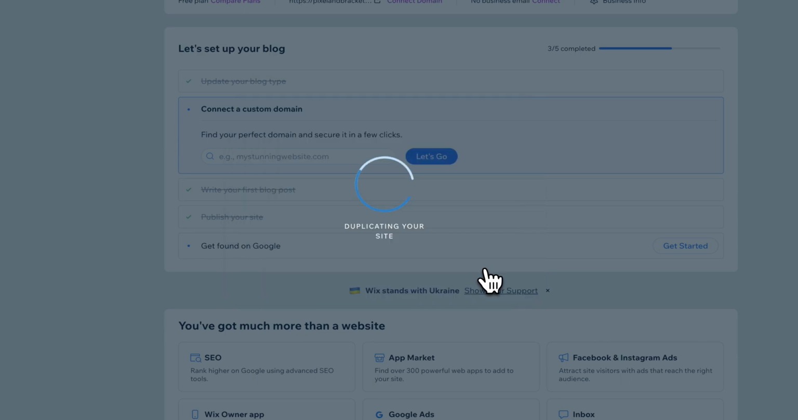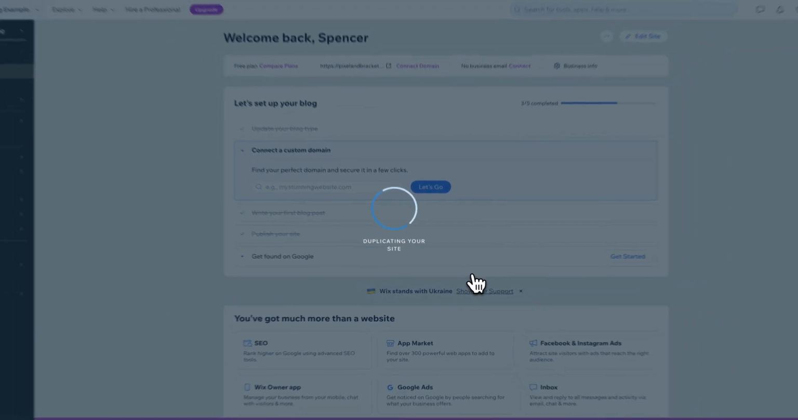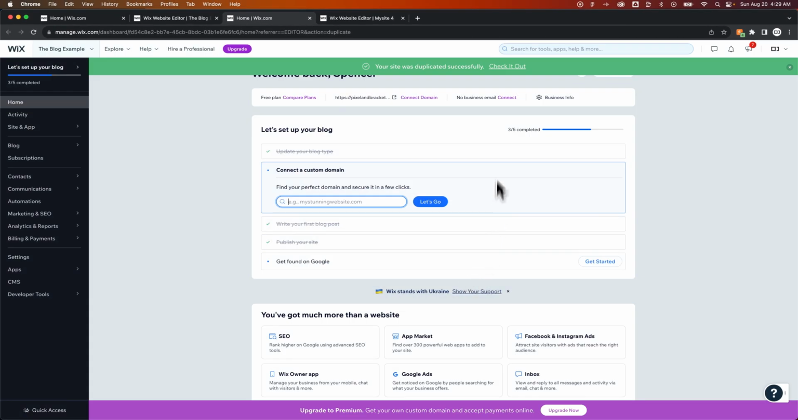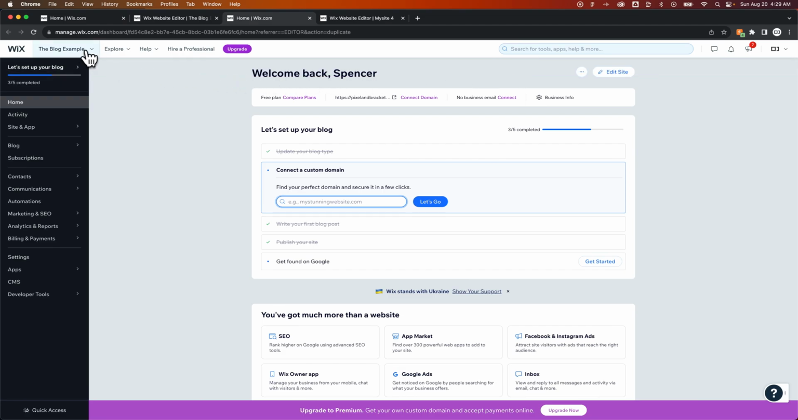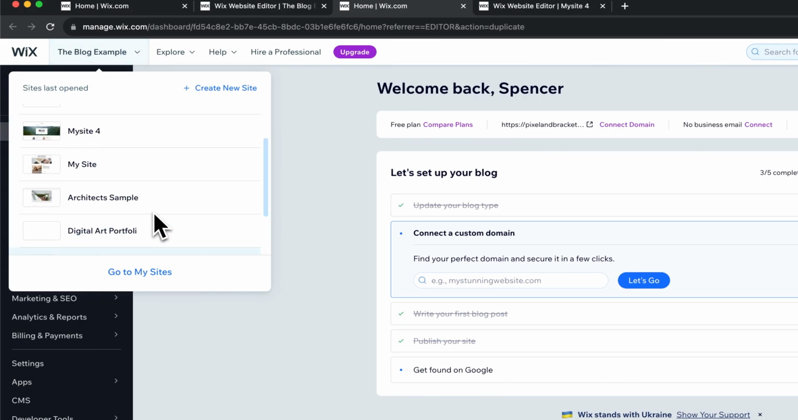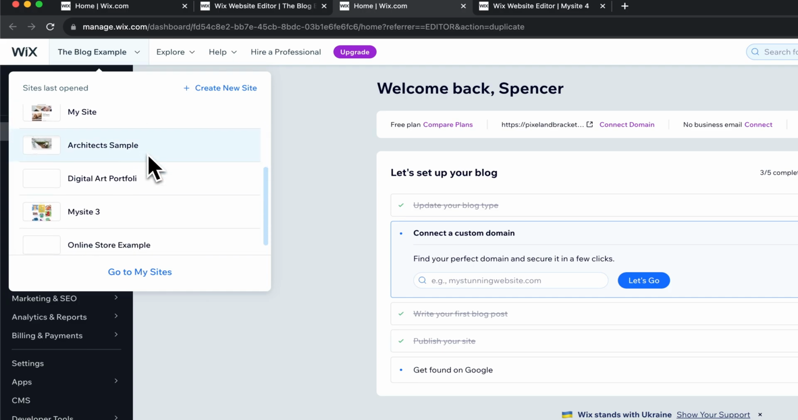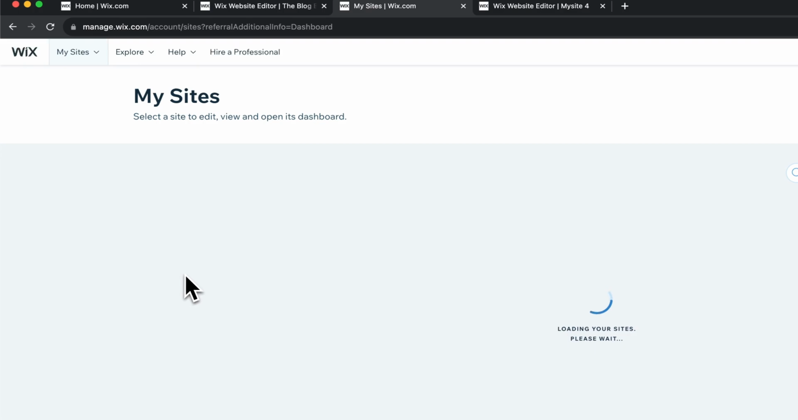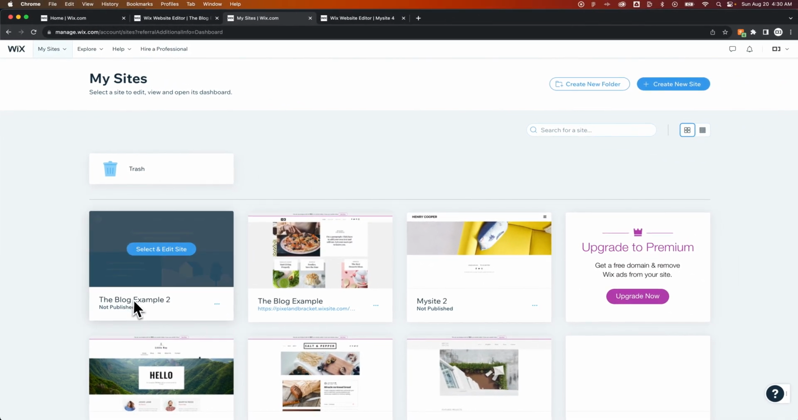So we click this duplicate button, and it's going to load up and try to duplicate everything that's on the site. Once it does that, you can see the bar up here where it says check it out. That's because we're still on the original, the blog example site. If I click this drop down arrow and scroll down, I'm going to find the blog example 2, or I might need to reload this page or go to my sites. I likely just needed to reload the page, but here's the blog example 2.